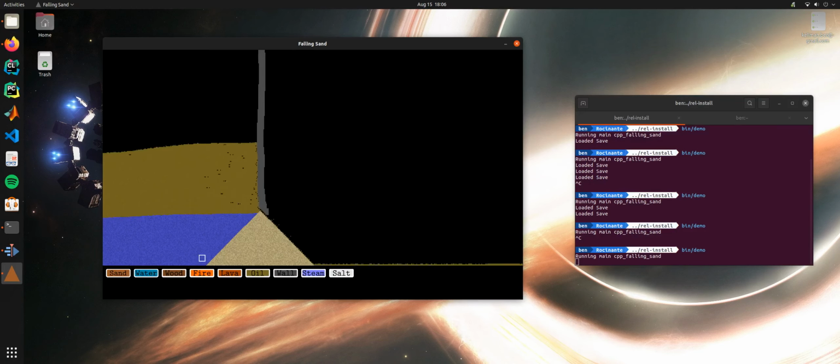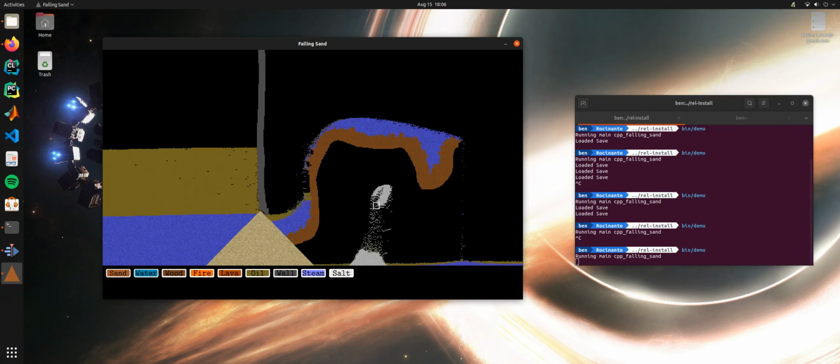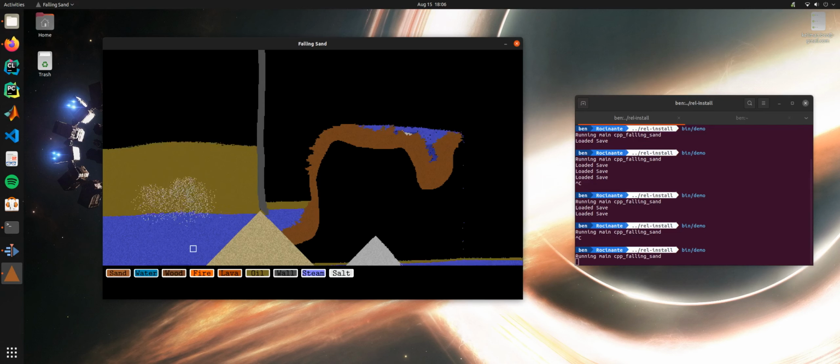So we've also got wood particles, which are another solid. These particles will grow if they come into contact with water. We've got salt, which is similar to sand, except if we add it to water, it will dissolve and form salt water. You can see that the salt water is slowly eating away at the wood.